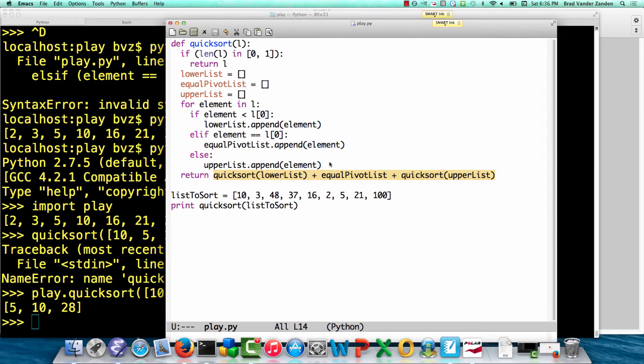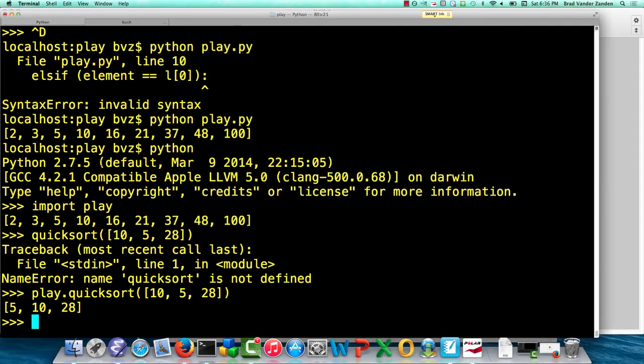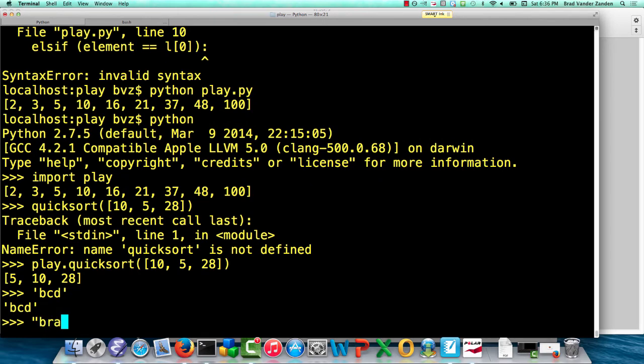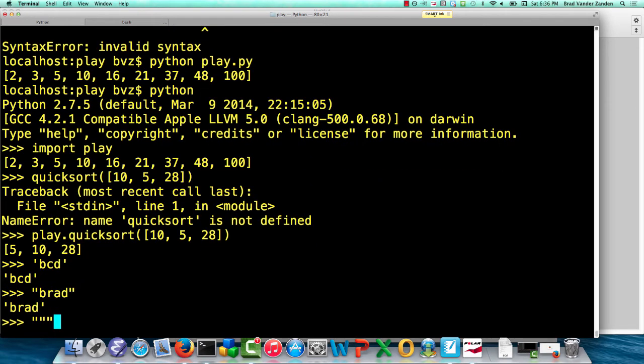So now we've seen basically 2 of the basic data types in Python. We've seen integers and numbers. We've seen lists, which are a fundamental data structure. Obviously, strings are another fundamental data structure, and there's three types of strings actually. One's with single quotes, like BCD. You can use double quotes, or you can use triple quotes.